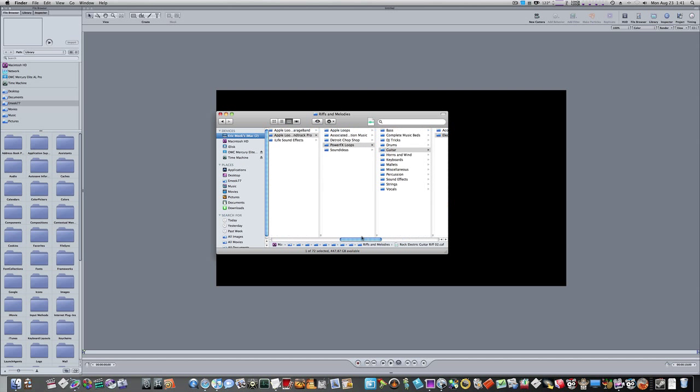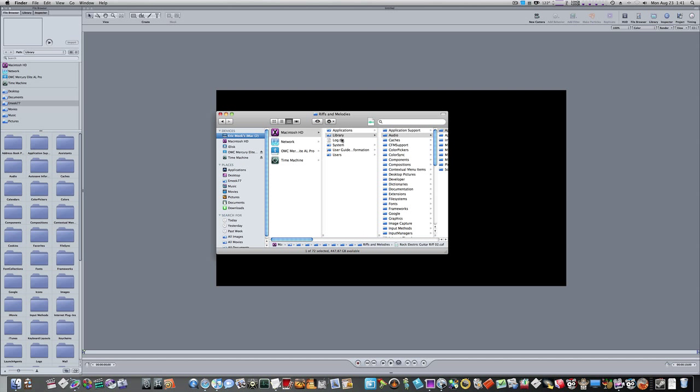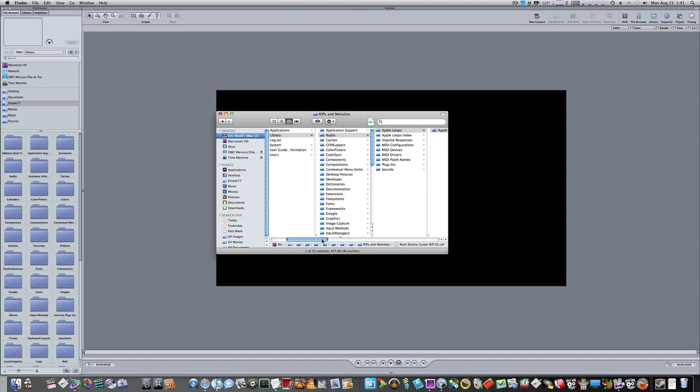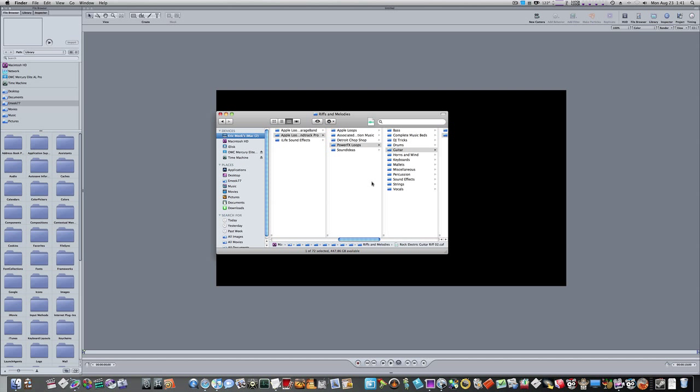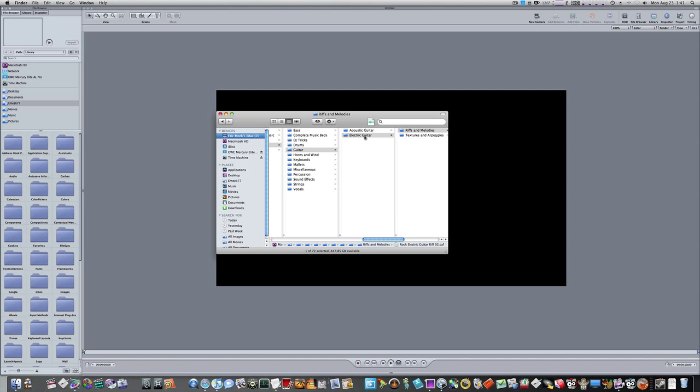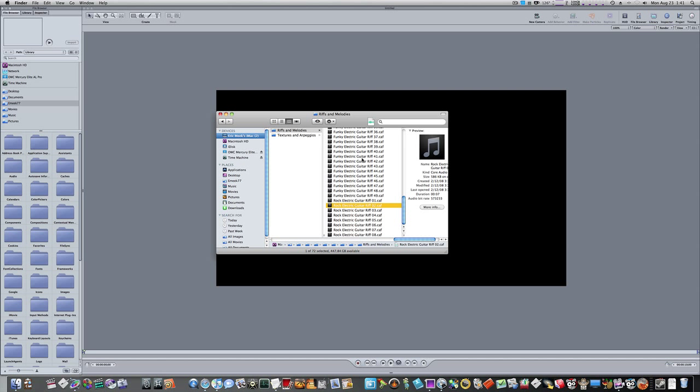What I'm using is, I went to my library, Audio, Apple Loops, Apple Loops and Soundtrack Pro, Power Effects Loops, Guitar Riffs, Electric Guitar, Riffs and Melodies. If you go all the way over, you'll find all your funky electric guitar riffs. I'm going to use Rock Electric Guitar Riff number 2. Okay, it's about 7 seconds long.